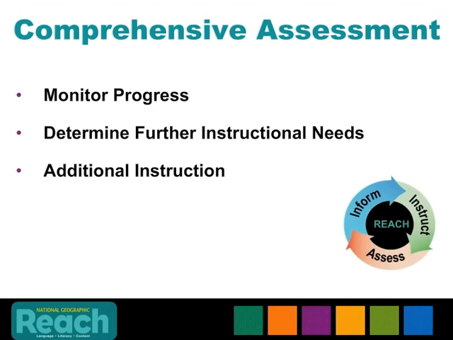Throughout, and at the end of each unit, REACH provides multiple opportunities to assess students' understanding by monitoring their progress and helping determine any additional instructional needs. If students haven't mastered a particular skill, additional instruction is provided.